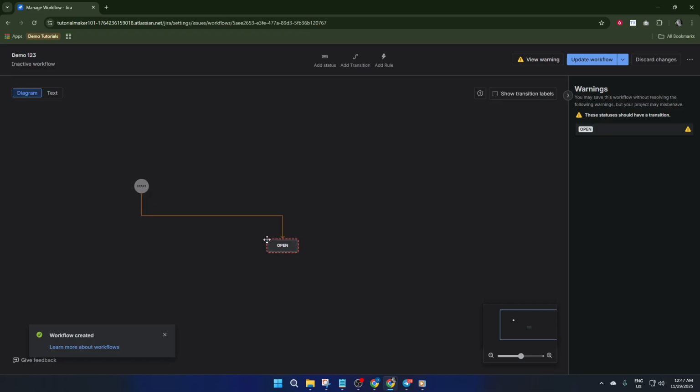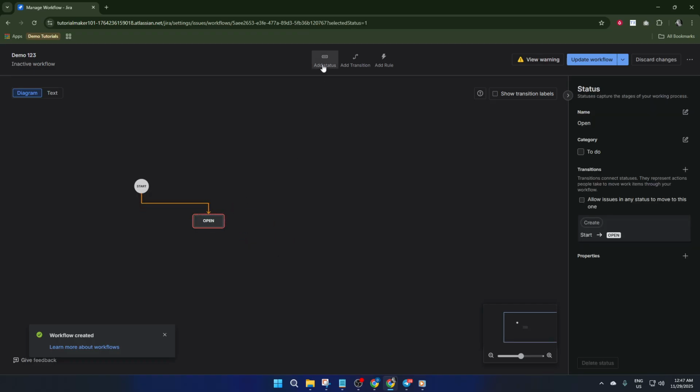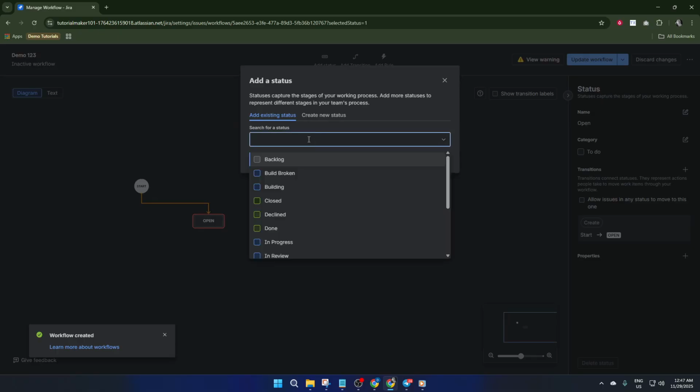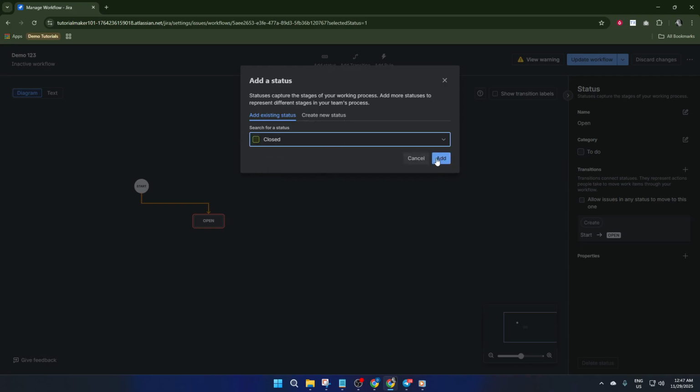You're going to notice two options, a diagram editor and a text editor. These are your tools to add statuses like to do, in progress, and done, and define how work transitions between these stages. It's all about visualizing your process and your team's journey to completion.